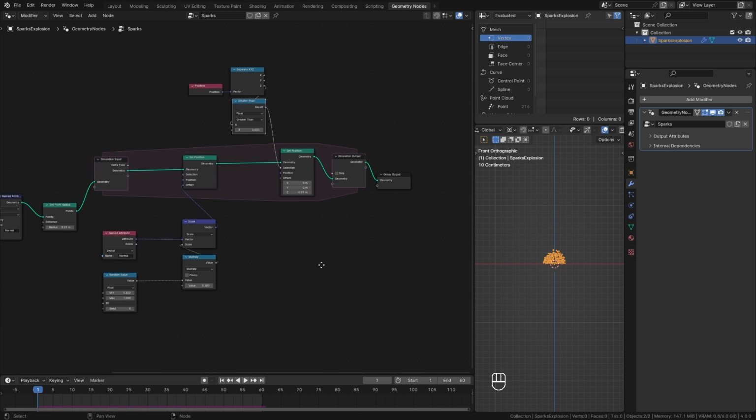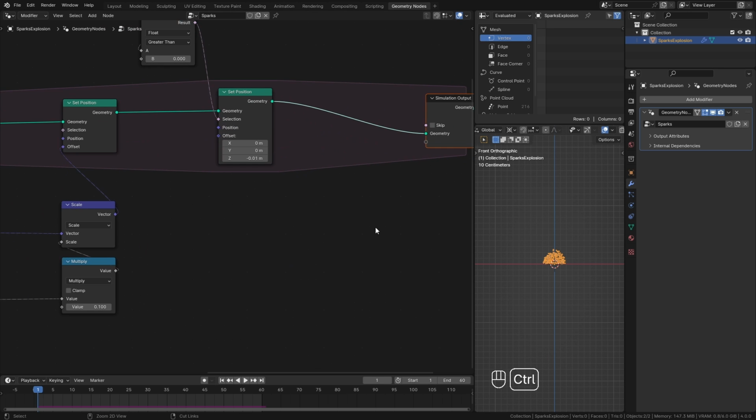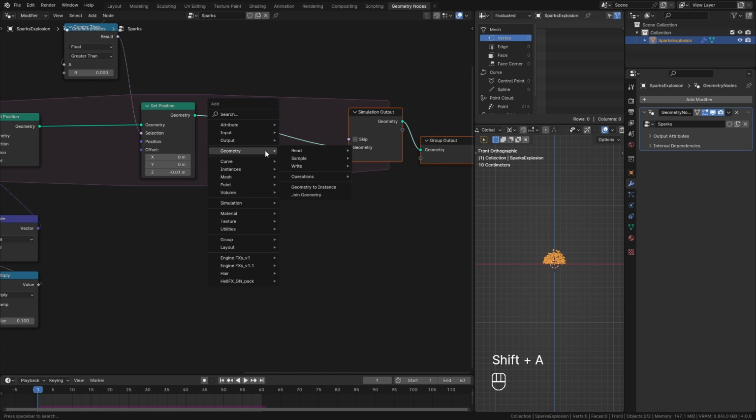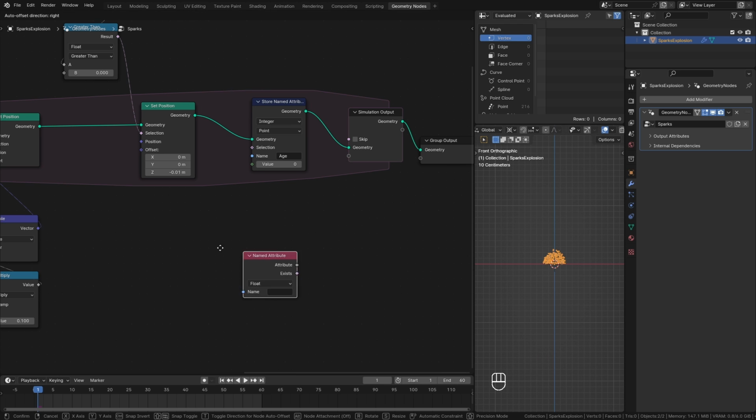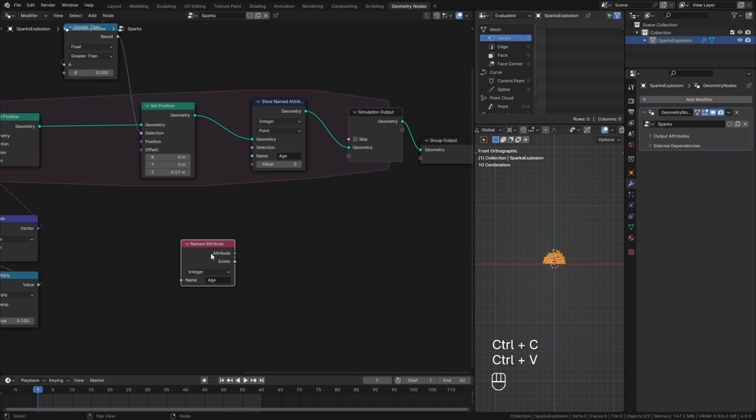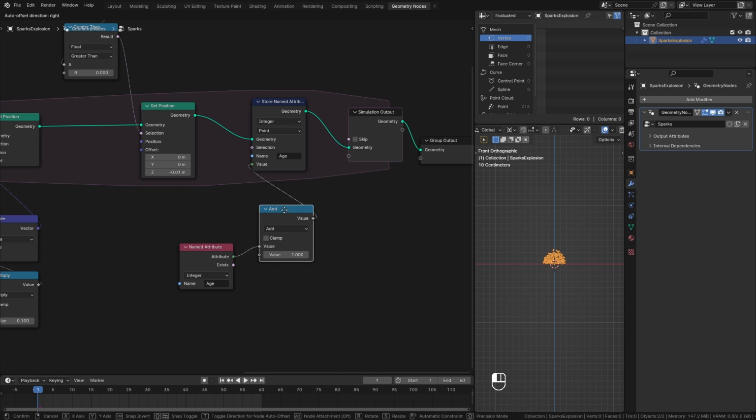To further work on the effect, first we need to calculate the age of the particles. For that, I add a store attribute node and set it to integer. I call it age. Then add a named attribute and paste that name here. Add 1 to it using an add math node and plug that into store attribute.